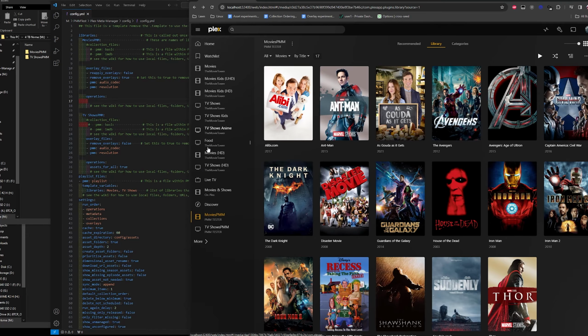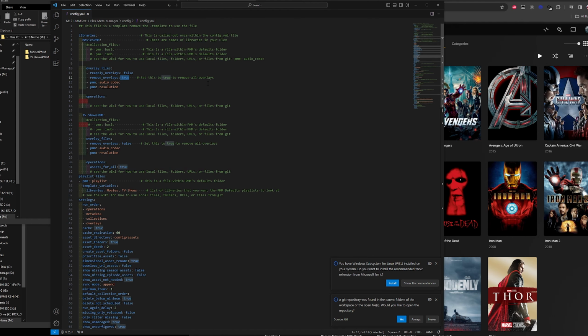To better show this, I have gone ahead and removed all the overlays using remove overlays set to true, which I'm now going to set to false. And I have also removed the assets directory from being used. Notice under operations, it is completely blank for movies. No longer going to utilize assets for all equals true for that.